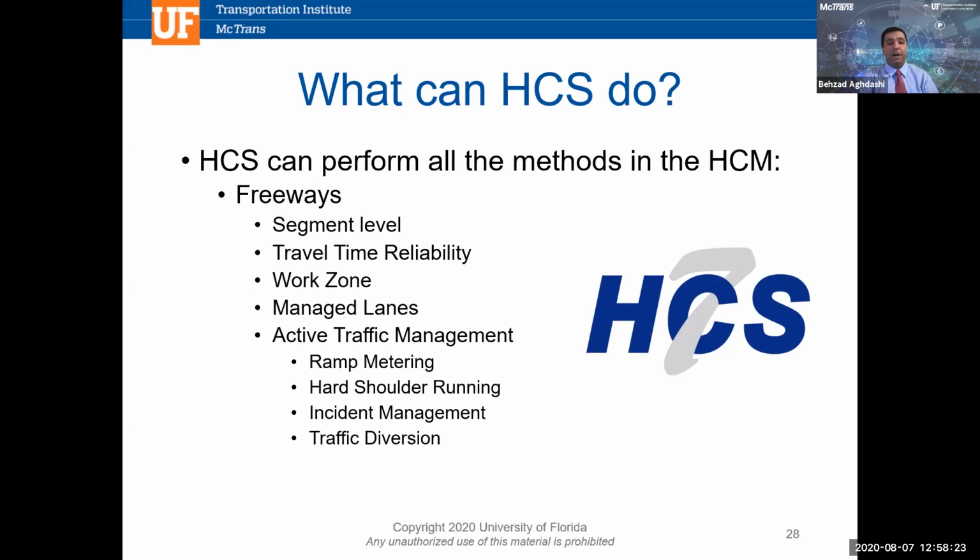It can do segment level as well as facility level analysis, where we can have multiple segments next to each other. For example, one of them can act as a bottleneck, and a queue can be constructed behind that bottleneck. It can analyze all of that. It can do multi-period analysis, account for the time that this queue grows and dissipates, and account for all the delays incurred by congestion on freeways.